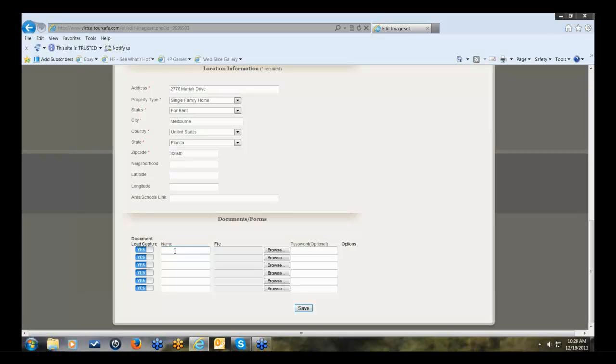What that means is you can add a document, maybe some neighborhood information. Maybe you have your own flyer that you would like to use instead of our e-flyer. You want to be able to put a flyer in here so that people can download that flyer and have it for themselves in addition to our flyer that we create for you. So you can type a name, you can browse for the file, and you can optionally add a password.